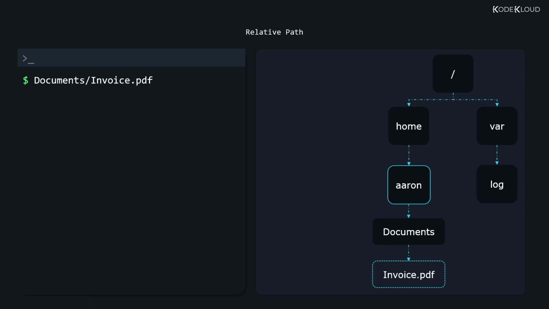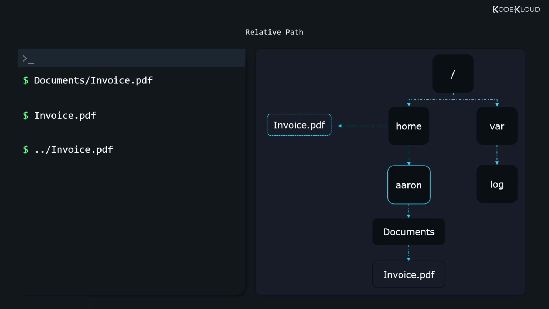We can also refer to locations in our current directory. So typing invoice.pdf will access the file at /home/Aaron/invoice.pdf. We can also refer to locations that are above our current directory. Typing ../invoice.pdf points to the file at /home/invoice.pdf. Since we used .., we basically said go one directory up.